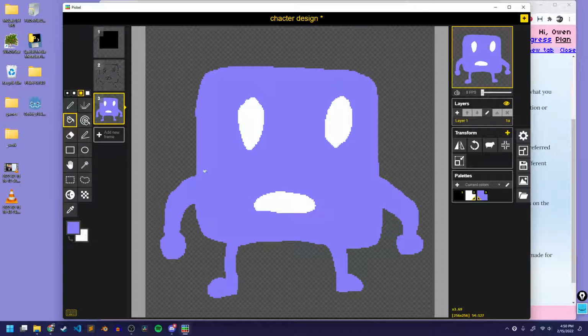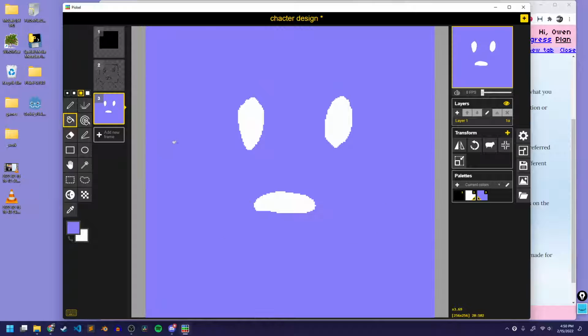One thing that we'll look at in Godot later is you can actually change the color of your character. So even if you have it as black and white, or gray or something like that, you can actually change the color in Godot. So that's a nice feature in Godot. We won't look at that today, but just keep that in mind. So I kind of like this as a basic design.